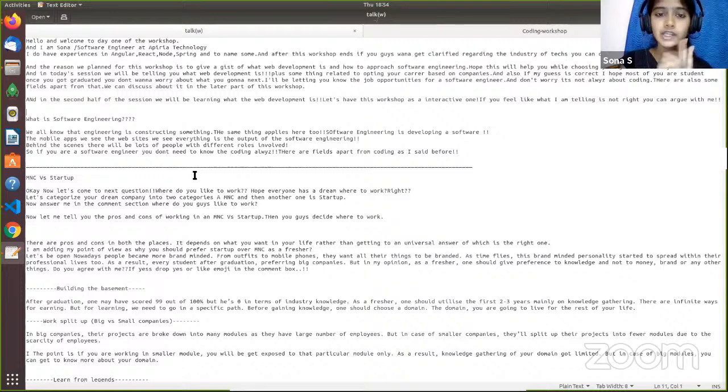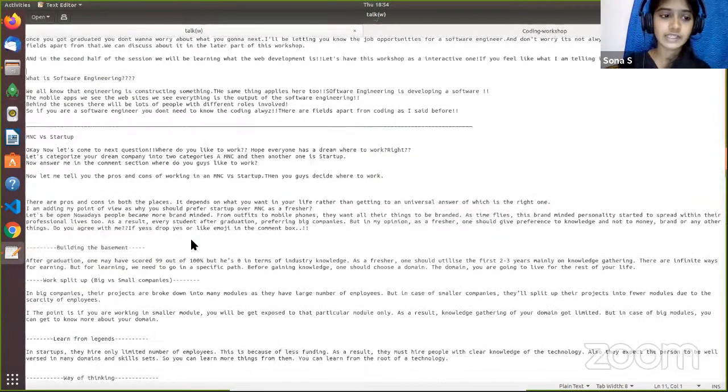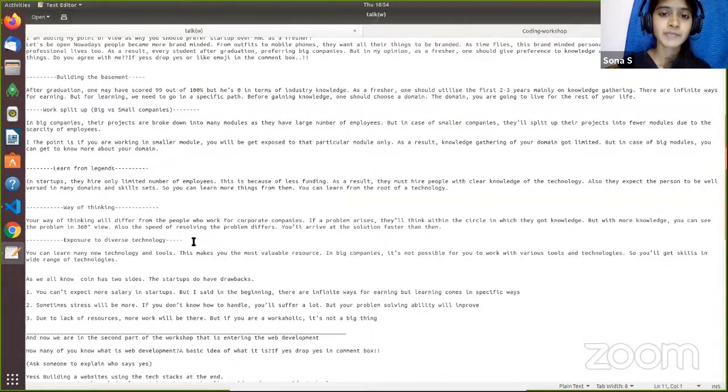So coming to the part, there are pros and cons for both, working in an MNC and working in a startup. First of all, let me compare both things. What are the things you get and what are the things you don't get when comparing those both on both hands.